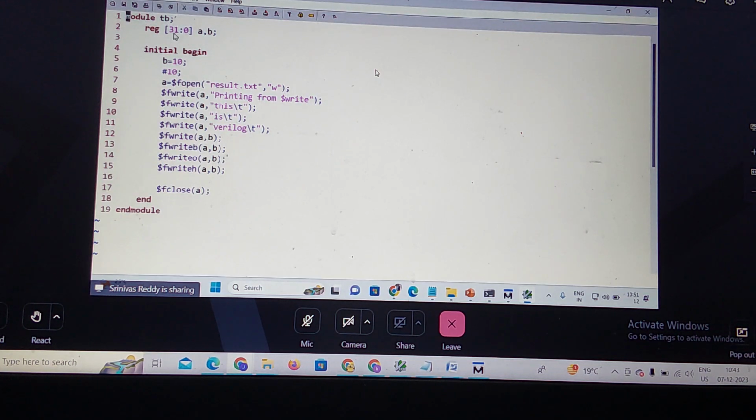Here also I am declaring integer registers. This is also creating 32 channels, right? A and B become what? 32 channels, or you can use integer also, no issues. Did you understand? Now I'm beginning the initial block. So first I'm opening the file. A is equal to what? Dollar symbol F open of the file name sample.txt. Then I'm using what? Write mode.